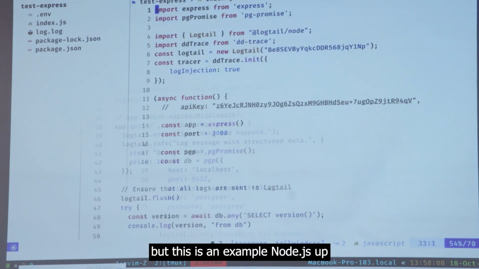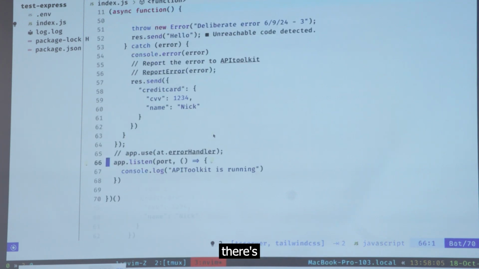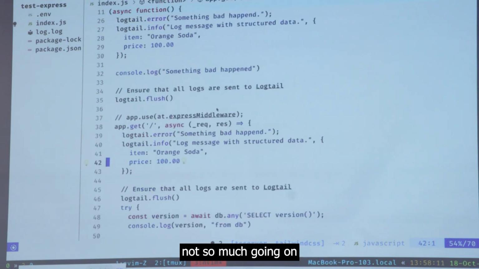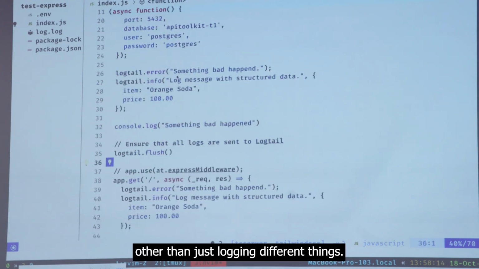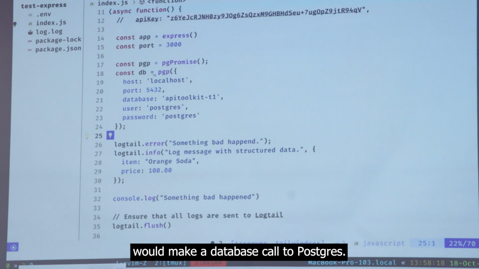So this is an example Node.js app that was instrumented with OpenTelemetry, and you can see that there's not so much going on other than logging different things. This particular service would make a database call to Postgres.